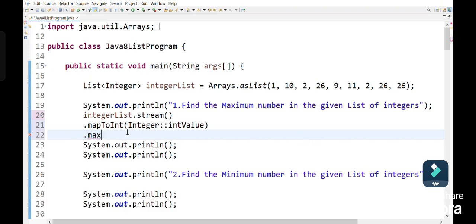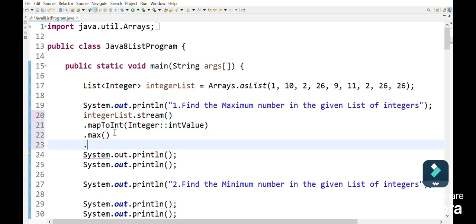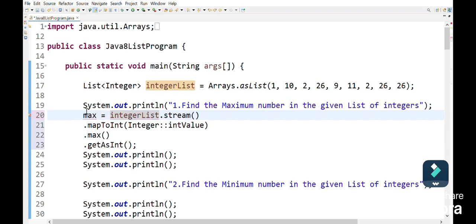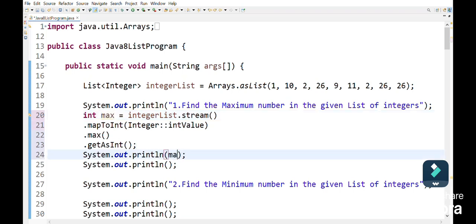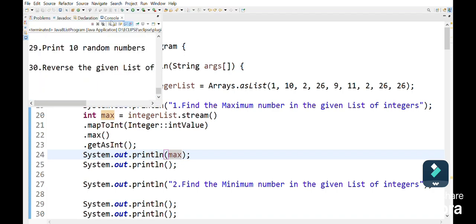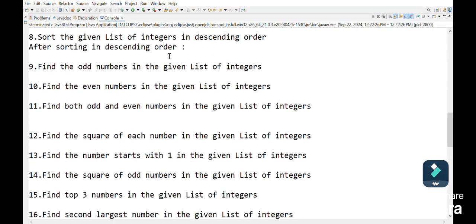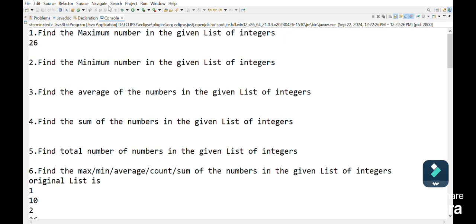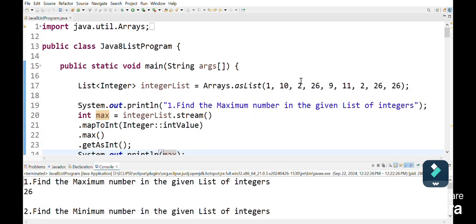So you got it right, why we are converting with mapToInt before this max step, since we need to get the IntStream. After that we can use getAsInt to get the int value from this. I'm initializing this to one local variable called max. Now we can print this max. Running this, console. Yeah, first question, the maximum number is 26. Let's verify that. Yeah, in this list 26 is the maximum value.